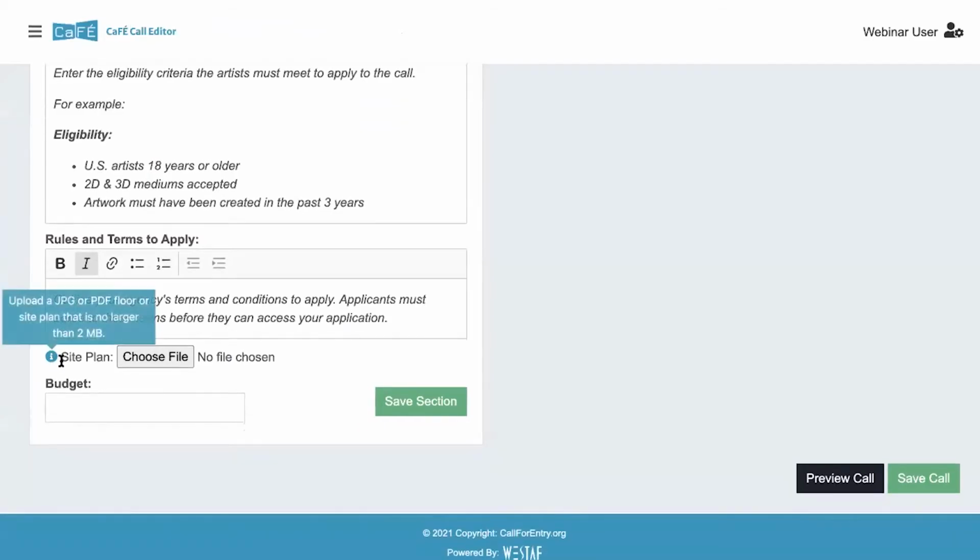Below that, we have the site plan option. Here, if you want, you can put a file, it could be a PDF or a JPEG file. This is used typically for public art calls who have a specific site plan for their location of the public art project. Perhaps you could use it for the site plan of your exhibition or gallery. So it's an optional field here.